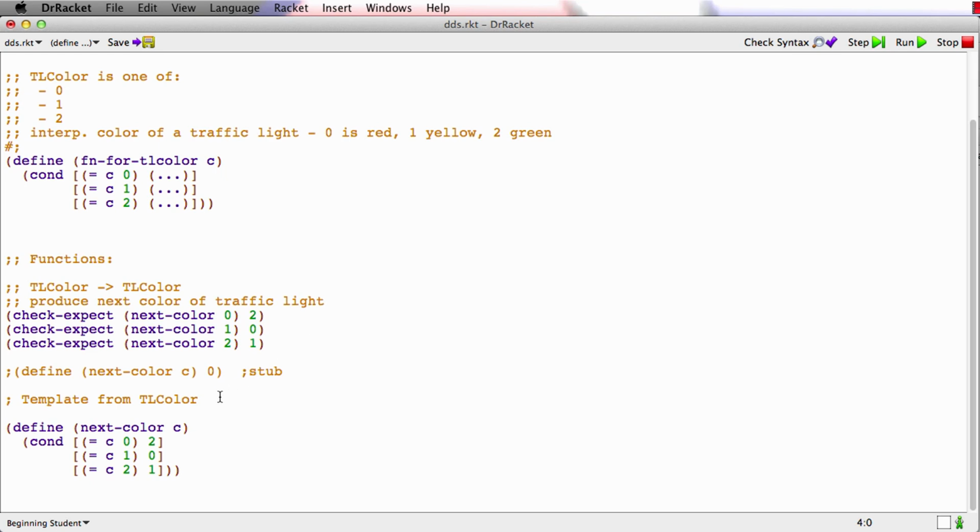And now the template, well, what's the template for this function? Well, the template came from TL color because this function consumes a TL color, and what we're going to see for the next several weeks is that the template for a function is determined by the type of data it consumes. And this just says, well, if you consume a 0, in other words, a red light, produce a green light. If you consume a 1, in other words, a yellow light, produce a red light, and a green light goes to a yellow light.